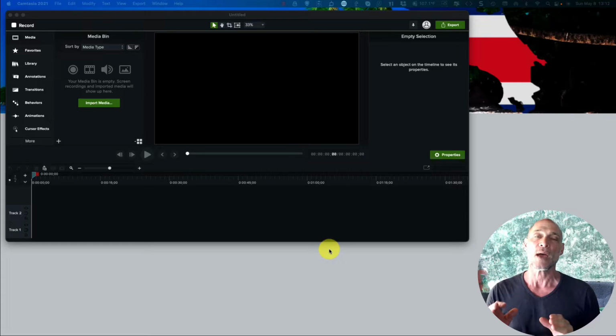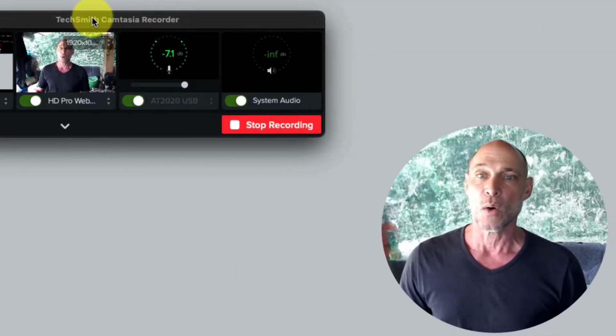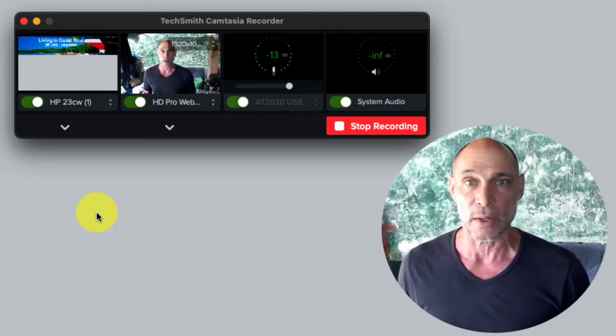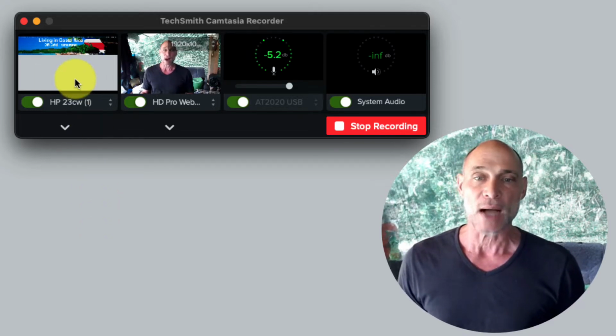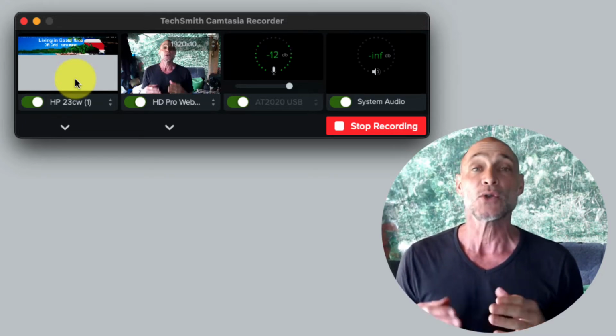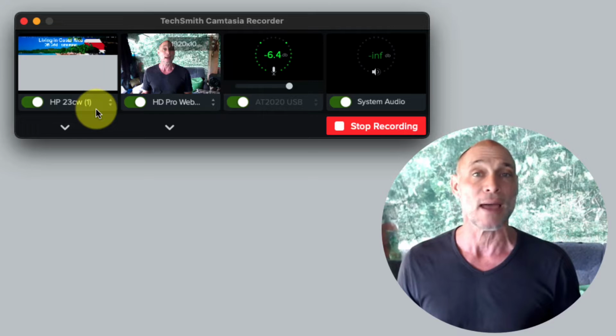Alright, once you have Camtasia opened up and on your screen, you can go to the upper left hand corner and click on record. Once you click on record, you're going to get this box right here, and you have 4 different things that's going on right now. In this first box, this is what's going to be recording your monitor or recording your screen, commonly referred to as a screencast recording. Now, if you have more than one monitor, well, no problem. Camtasia can handle that as well.